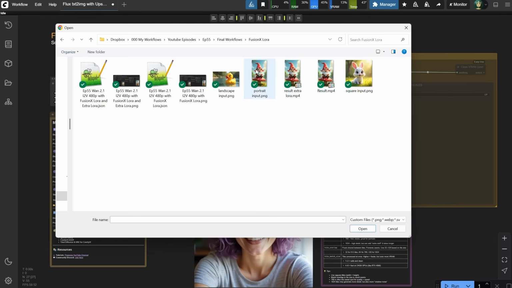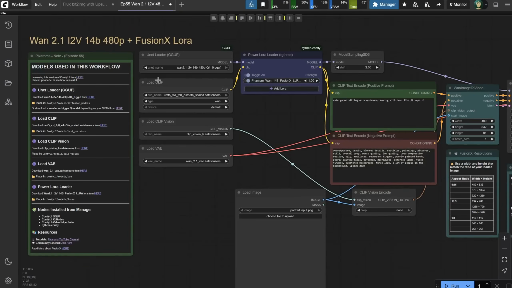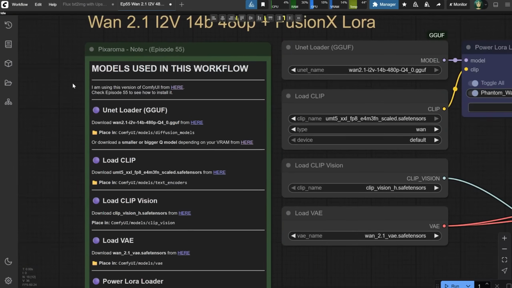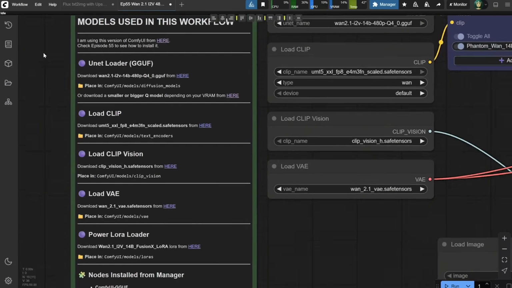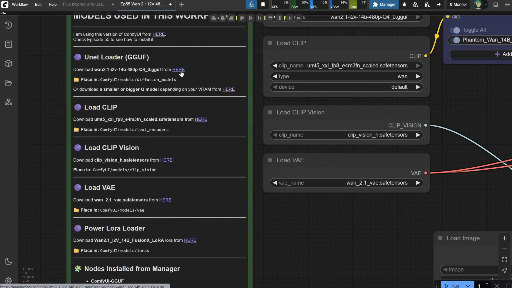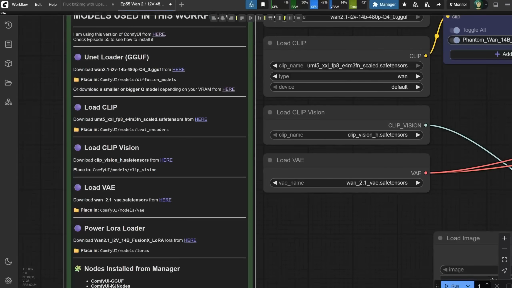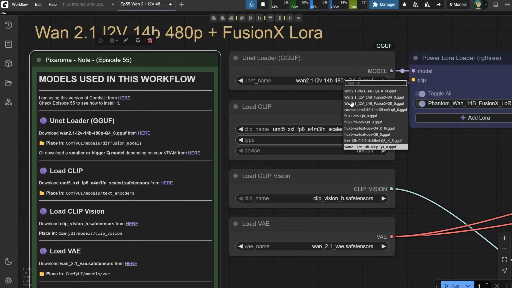Today we'll try a fast workflow that uses Fusion X. As usual, the workflows can be downloaded for free from Discord. You can find all the instructions in the pixaroma note on the left. This workflow also works even if you don't have Sage Attention installed, it's just faster with it. I used a Wan 2.1 Q4 model, which you can download from here and place in the Diffusion Models folder. But you can also click here and try any version that fits your video card. The higher the Q version, the larger the file and the more video memory it needs. Depending on the version you're using, make sure to select the version you downloaded in the UNet loader.